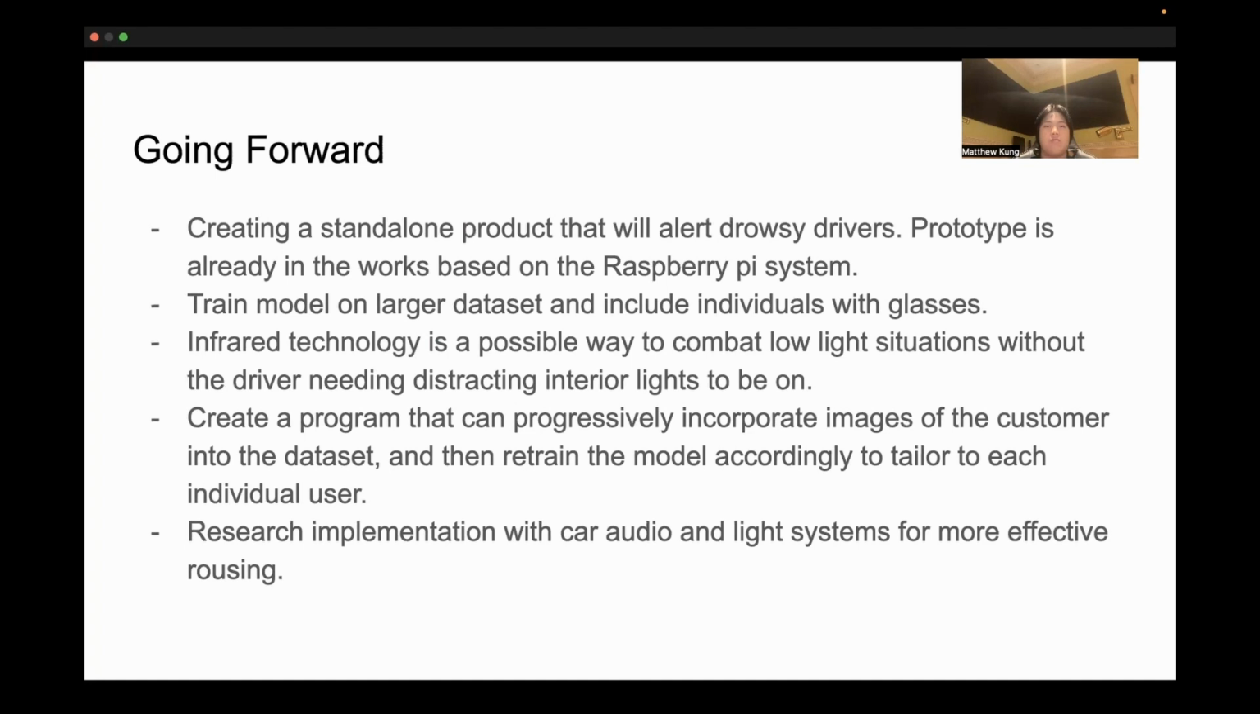With our algorithm, we hope to reduce the number of accidents and fatalities caused by drowsy driving and make roads safer for everyone. Thank you for listening to my presentation.